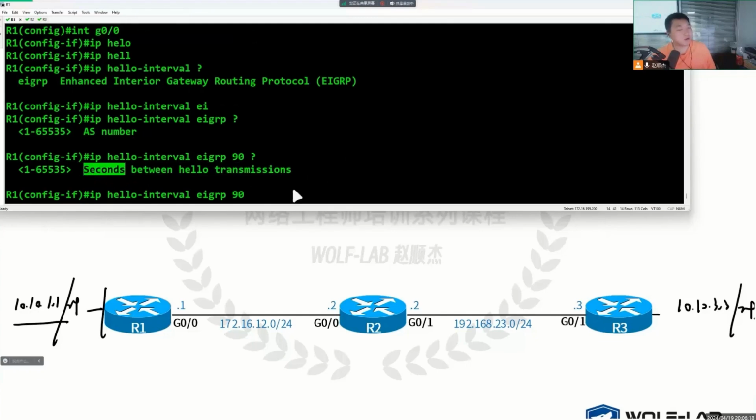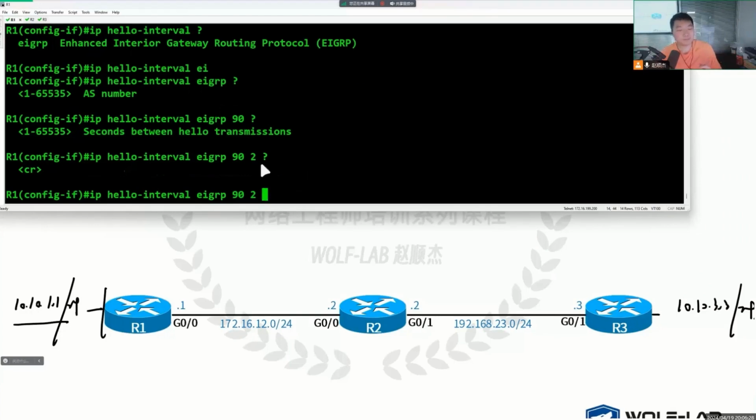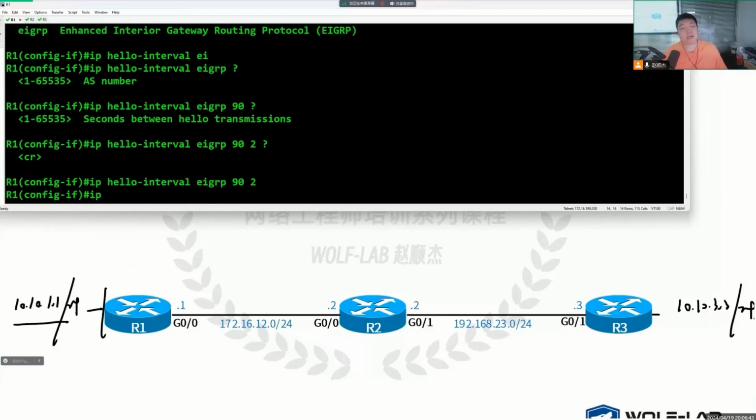For instance, I change it to send a hello packet every 2 seconds. What comes after? After that, we have nothing. Just this modification of hello time, changing R1's 0 interface, specifically for EIGRP's hello time: we send a hello packet every how many seconds?